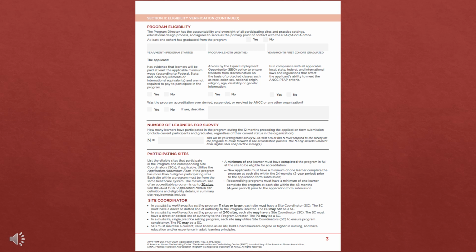Your N, or number of learners for your survey, is the number of learners that have participated in the program during the 12 months preceding the application form submission. This includes current participants and graduates, regardless of their current status in the organization, and it includes only learners from eligible sites and practice settings. For example, if you submit your application on January 15th, 2024, your 12 months of learners you would be looking at would be January 15th, 2023 to January 15th, 2024.